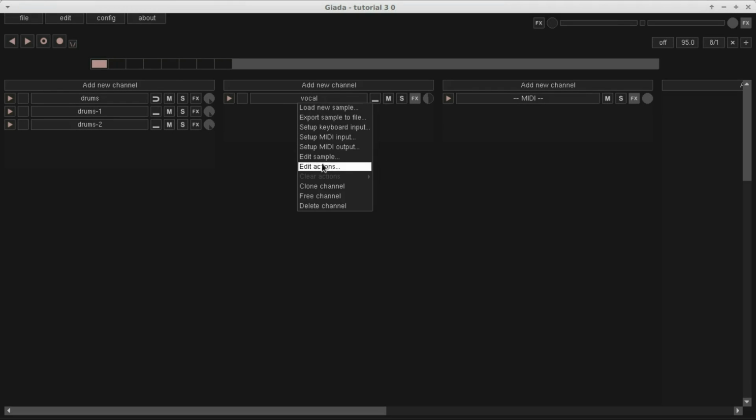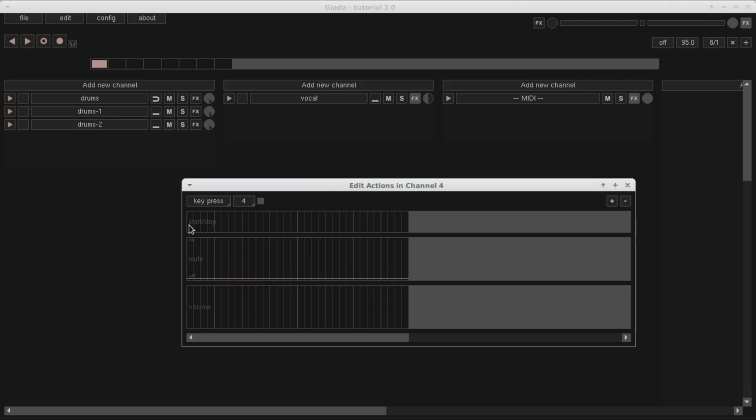What's left? The volume editor and the mute editor. As always, left-click adds a point, right-click deletes it. Points can be dragged around.